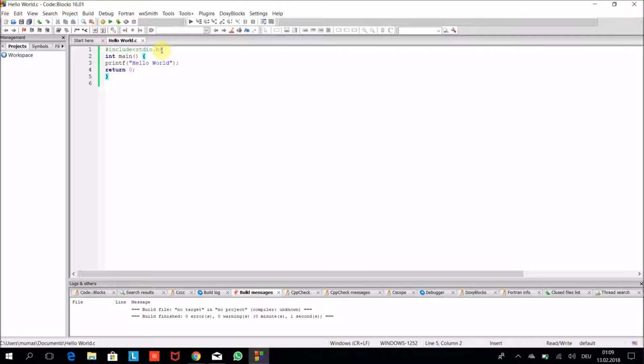Next step is the main function. So the main function is determined right here. We know that every program written in C must have at least one function. This is an integer function. This is the data type of the function. This is the name of the function.